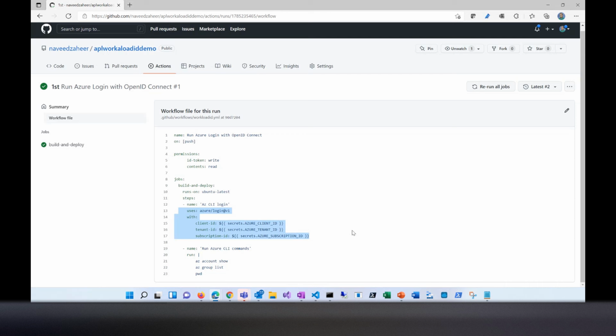So for ACR, I noticed that for pushing and pulling images, I have to embed the ACR username and password as secrets in the GitHub settings. I'm not sure whether that is still enabled with the federation. I have to check. Hopefully that should be enabled with the federation.